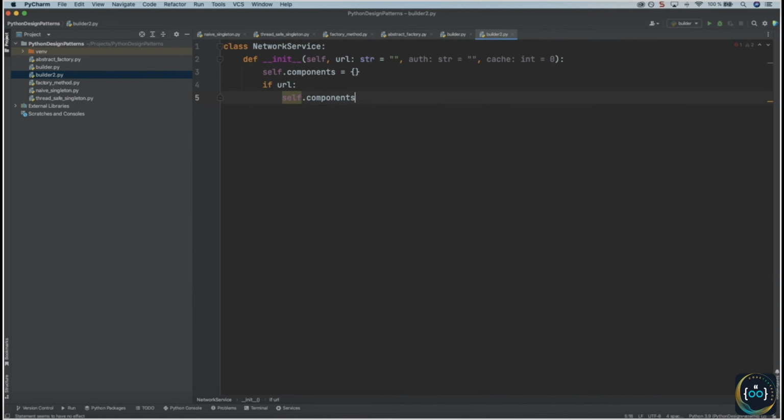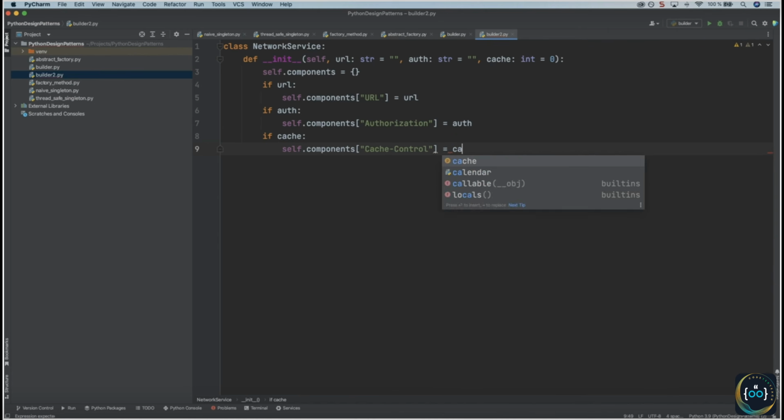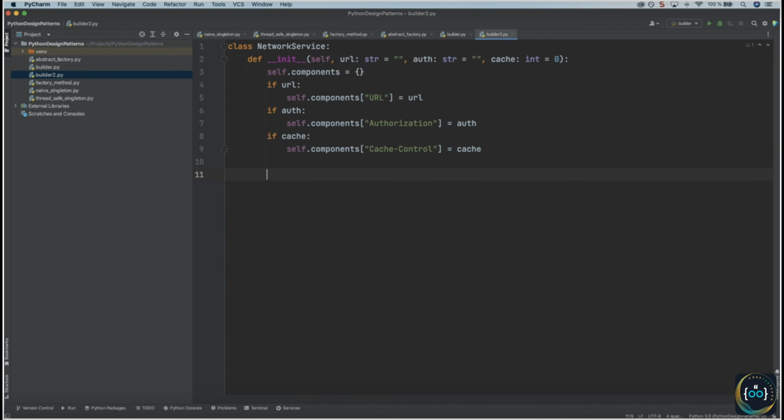So self.components of URL is going to be our URL. And we're going to do the same thing for the other. So if auth, self.components of auth, this is authorization, is going to be equal to auth. And then if cache, so if this is not 0 because this is an integer, we're going to say self.components of cache control is going to be our cache. Okay, very, very simple. So this is kind of equivalent to what we had previously.